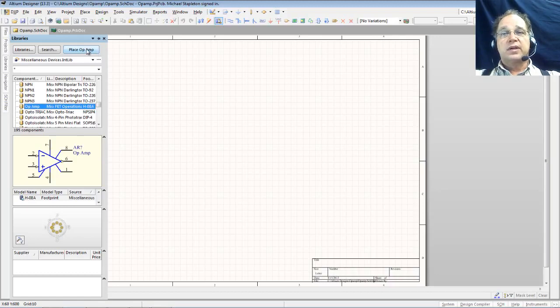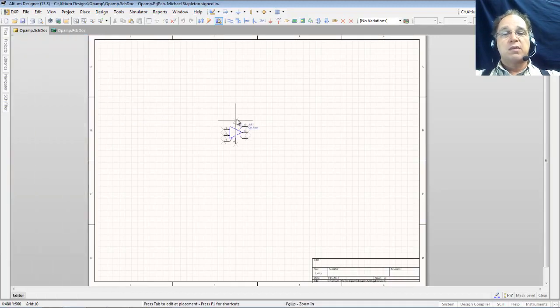If I left click, I will find the op amp connected to my mouse. As I move my mouse around, the op amp moves around. If I want to rotate my op amp to face a different position, unlike PSpice, this will be one of the few differences, I use spacebar. Click my spacebar, click, click, click, it rotates. In PSpice or LTSpice, you do Control R. In Altium, spacebar. So I can move it around wherever I want it.